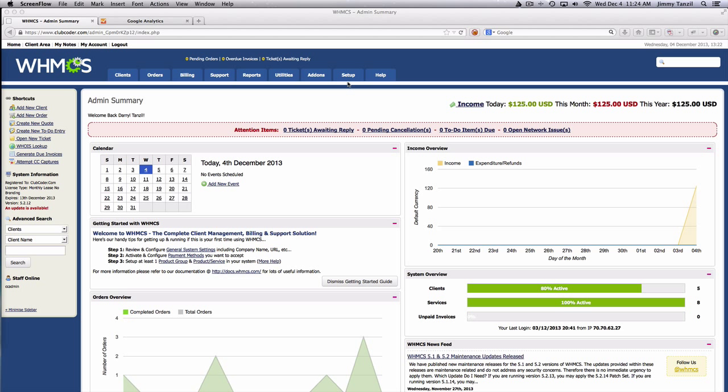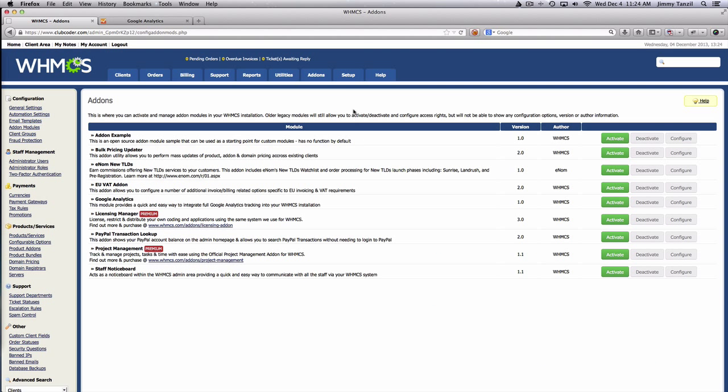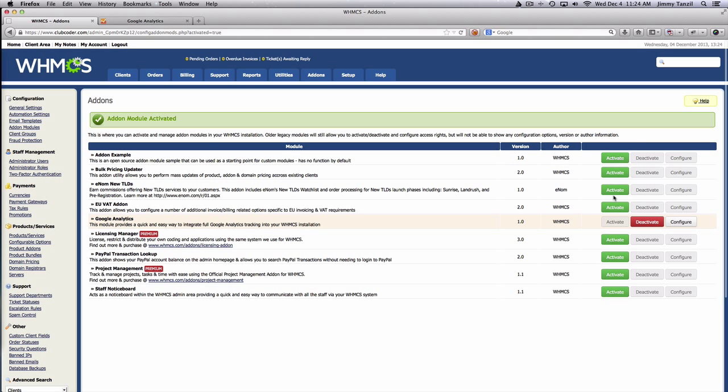To do that, we go to Setup on WHMCS and go to Add-on Modules here. Click there. So here it's already a built-in function of Google Analytics, so we can just go ahead and activate it. Click the activate green button here. There we go. So it has been activated.